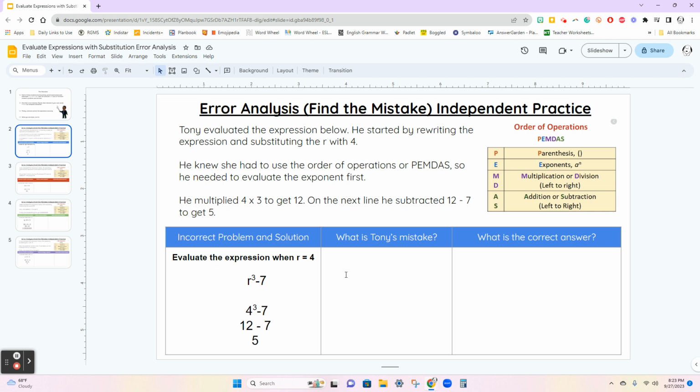Now, after you figure out his mistake, your job is to write in the third column what the correct answer should be. Now, I don't want you to tell me just the number answer. I want to see you write it out or type it out. As you notice, there is an exponent in this problem, so you could do this one of two ways.